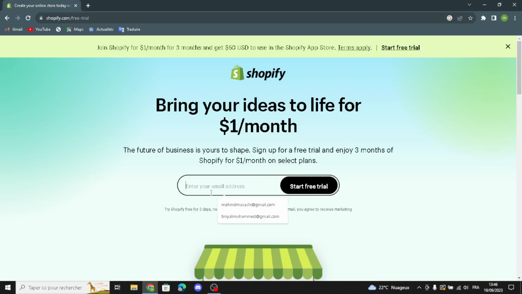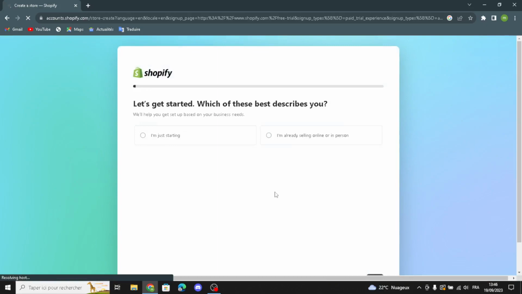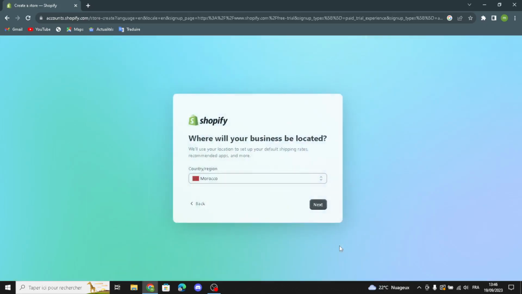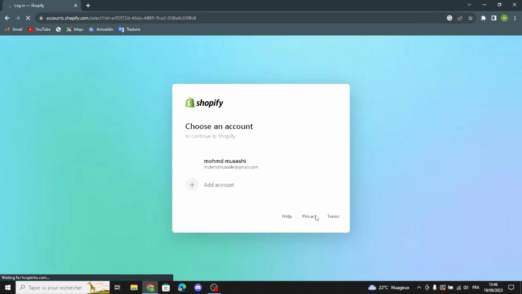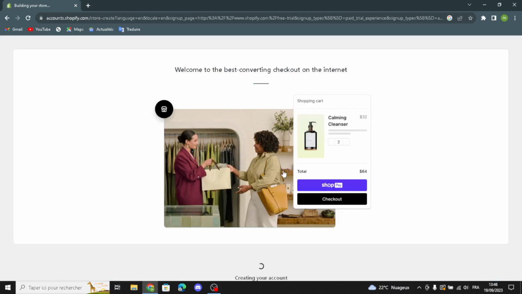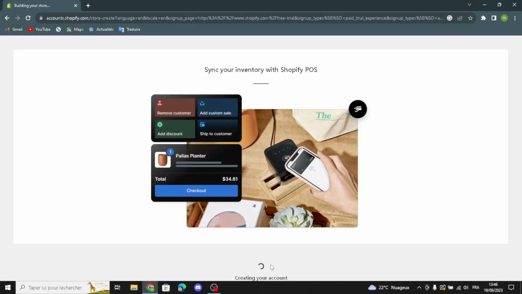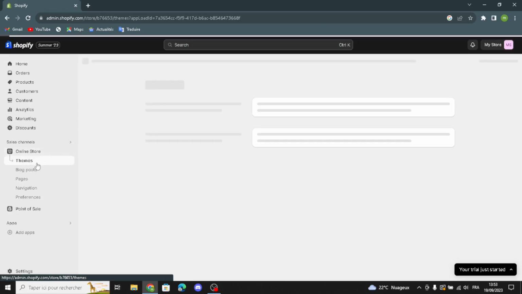So first of all, enter here your email address and start free trial. Now you can just skip this if you want, so I'm gonna skip all this and let's continue. Now you can choose an account. After this, you're gonna wait a few seconds for creating the store and creating your account. So the first thing you have to do, you go to the online store here and go to the themes.